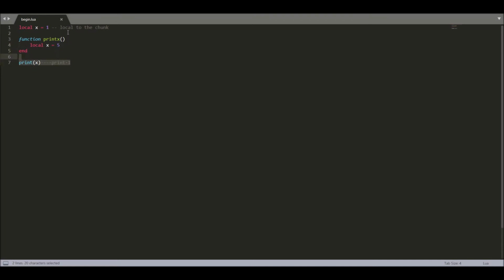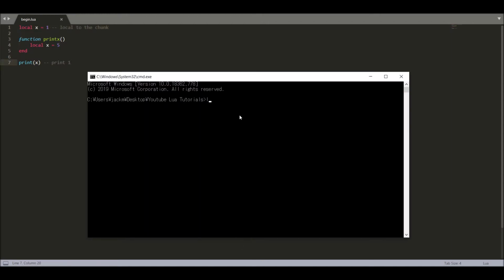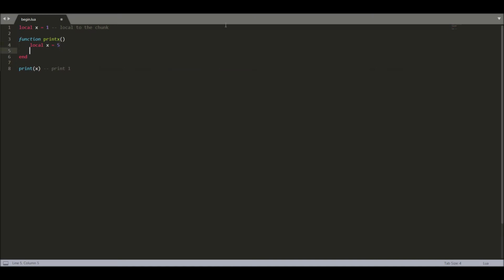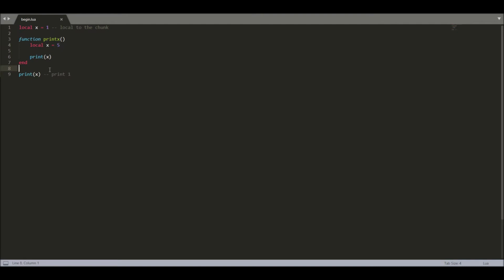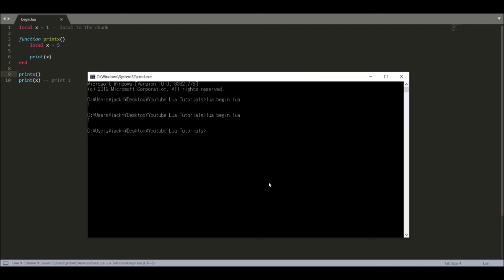So this is like the chunk right here, and as you see, if we run this, it actually prints 1. So let's say we wanted to, here we actually print x, and we try again. Well, we forgot to call our function, so now, sorry about that. So actually this is going to print 5 and 1.